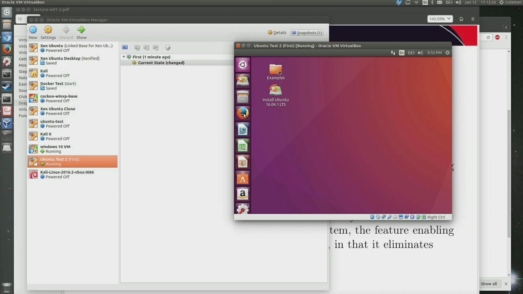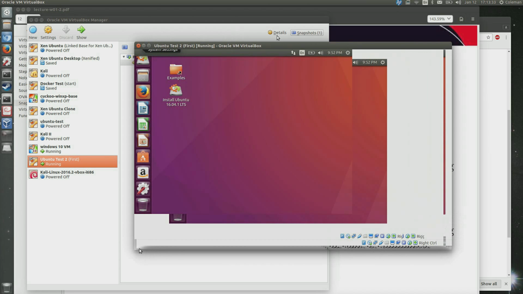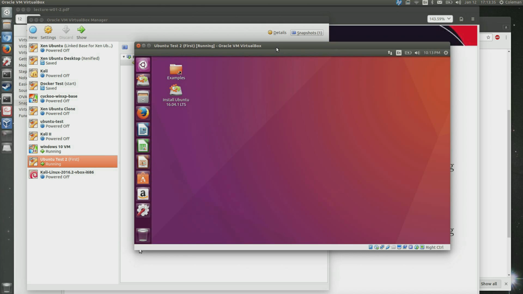So for instance, what I might do then is load up Firefox and then also resize the desktop a bit or something. So I'll do that. I think Firefox is loading.